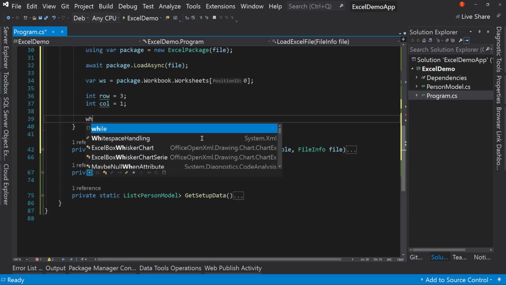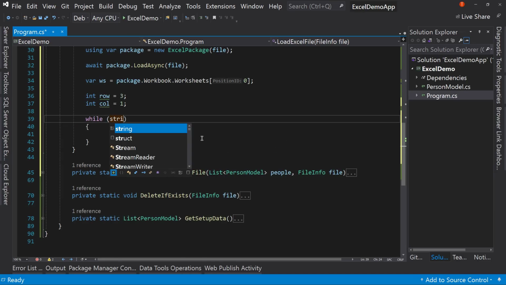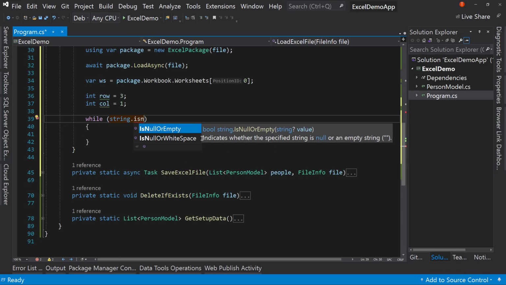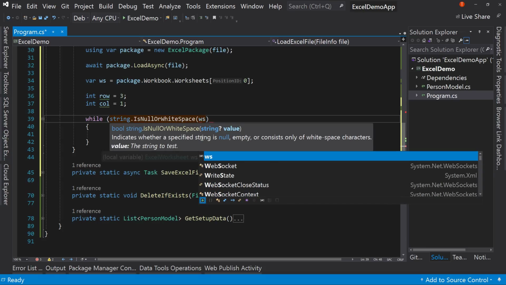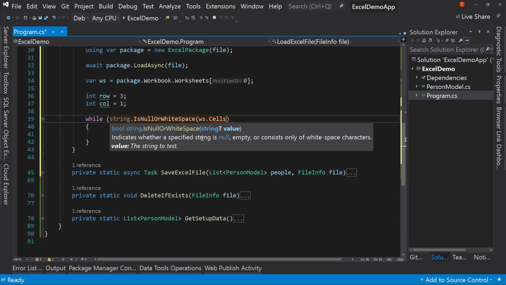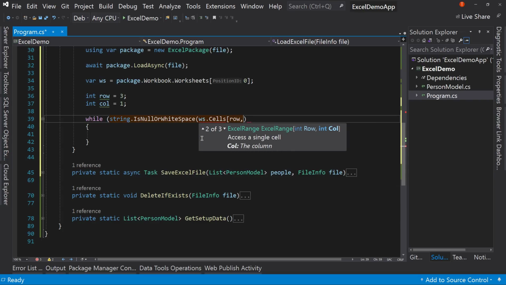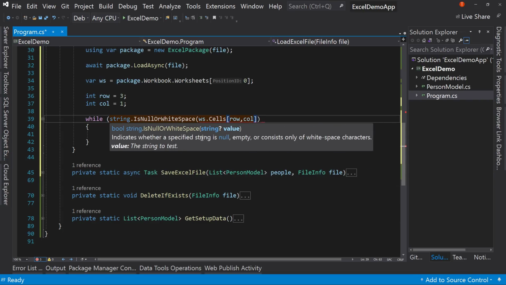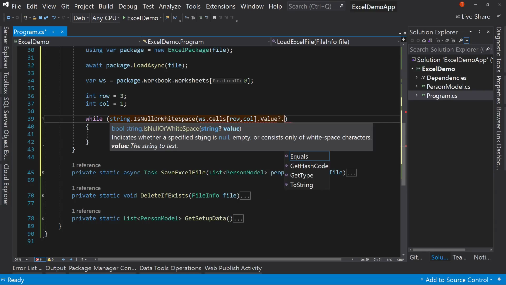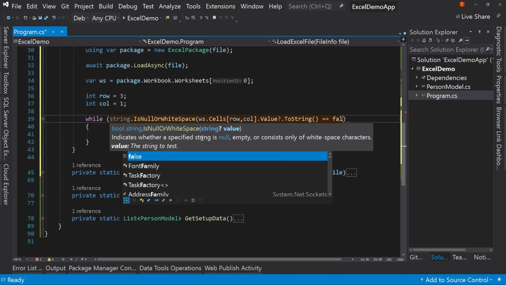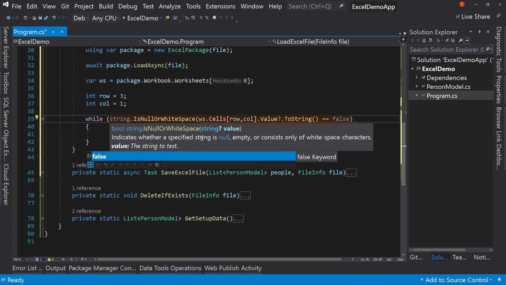So while string.IsNullOrWhiteSpace, ws.Cells[row, col].Value?.ToString(), and we're going to say equals false. Oops, I'm missing a paren in here.